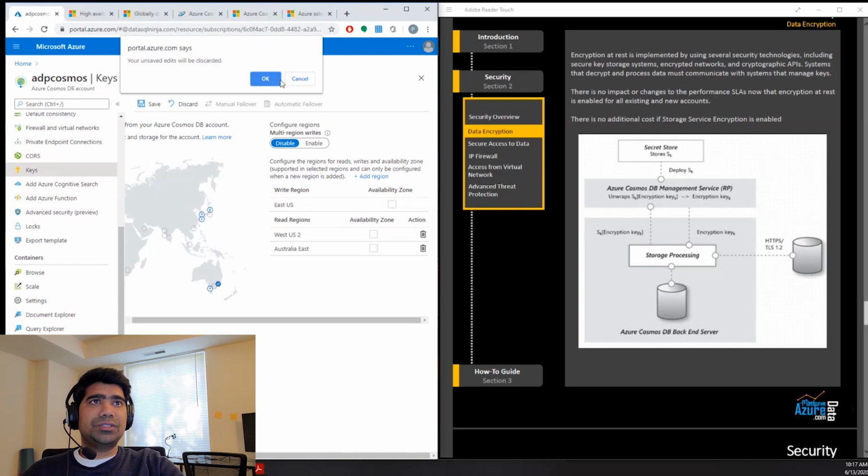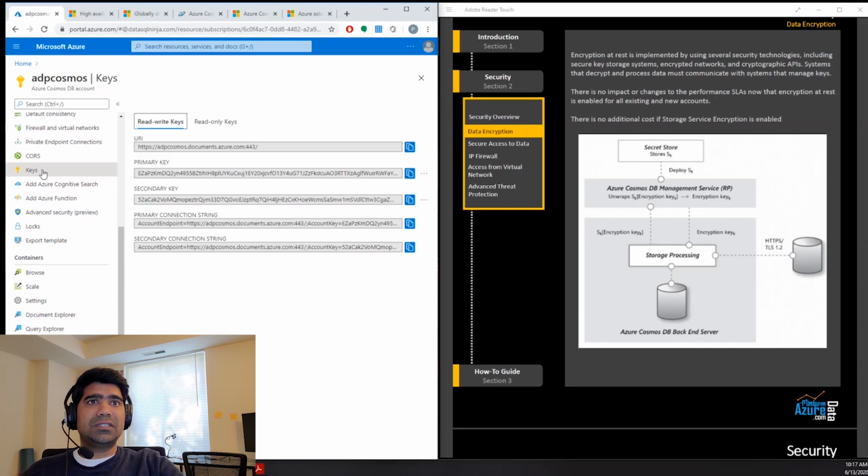And let me show you here. If you click on these keys, you will see that there are primary keys and secondary keys, and then read-only primary and secondary keys. These keys are managed by the Azure portal, but you have the option to regenerate them: just click regenerate primary key or regenerate secondary key. Then you can use these keys to encrypt the data. That way you are making your environment safer.